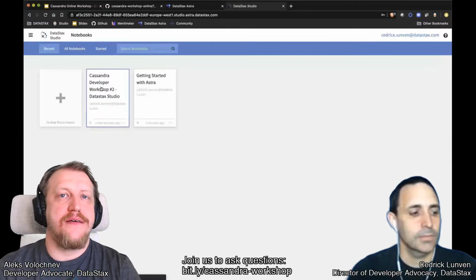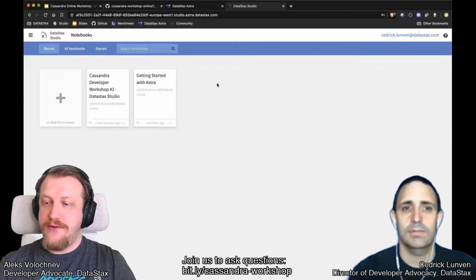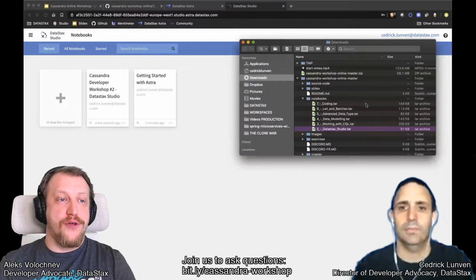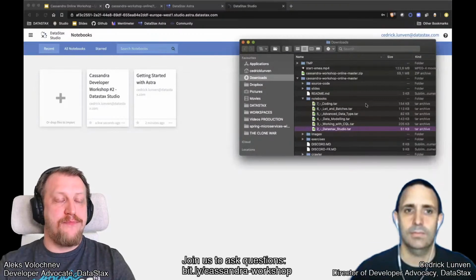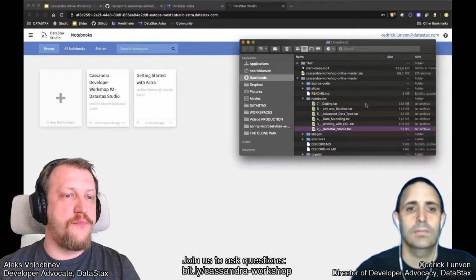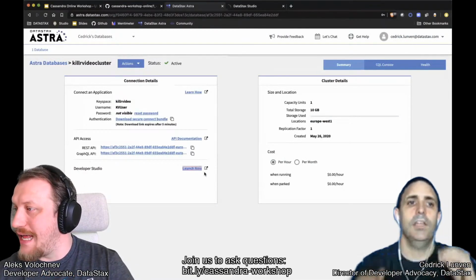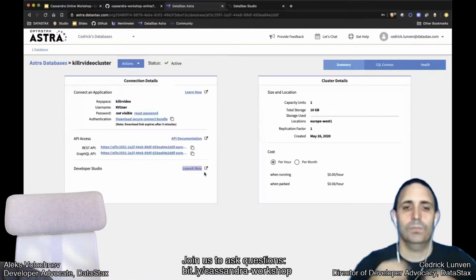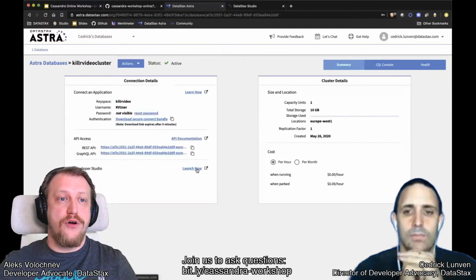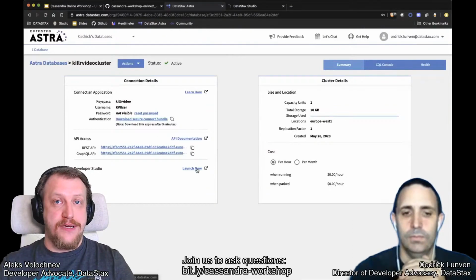This step makes issues sometimes. So once again, if at this point you don't understand what to do, first open Developer Studio from the page of your Astra instance. Cedric, could you please open the Astra instance once more? There is a button to launch Studio, launch now. Developer Studio, launch now, on the page of your Astra database.